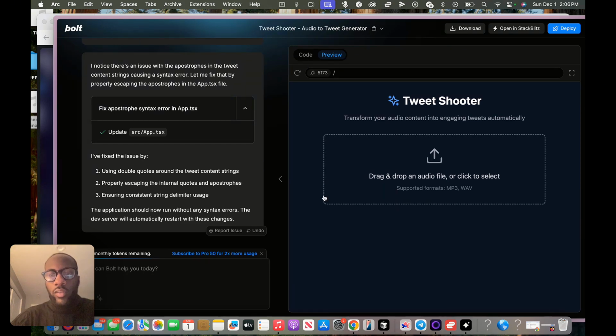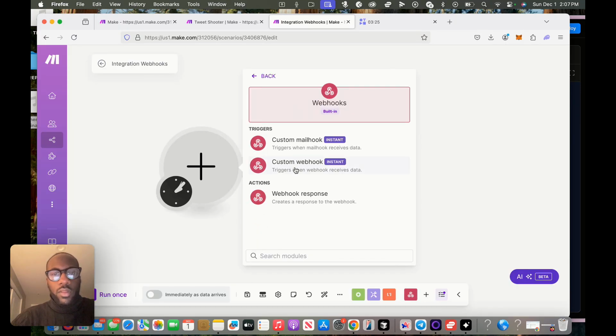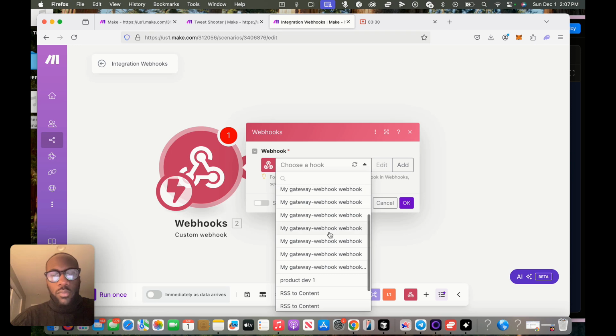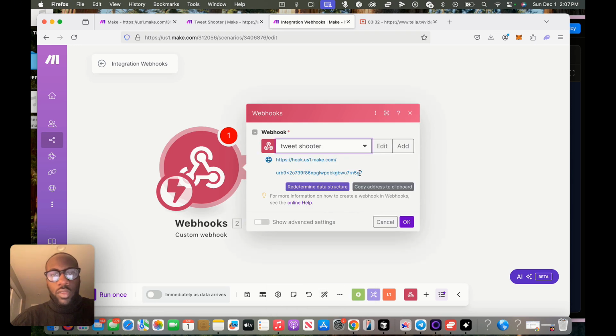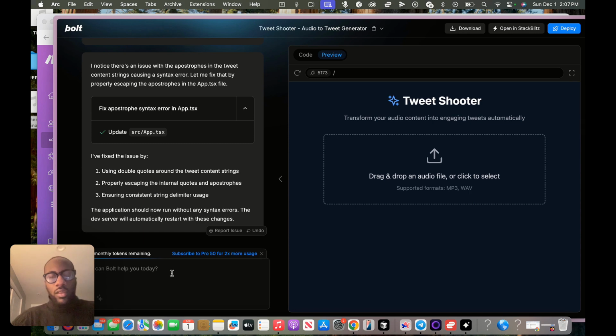So Tweet Shooter: transform your audio content into engaging tweets automatically. All right, so this is what Bolt came up with, very similar to what I showed you in the beginning. So we're going to start with a webhook. So we're going to get a custom webhook. I had this preloaded already with Tweet Shooter. So you're going to set up a custom webhook. It'll give you an address that you're going to copy, and you're going to then take that address back to Bolt, and you're going to go in and say, here is the webhook URL. Please load it into the code base.